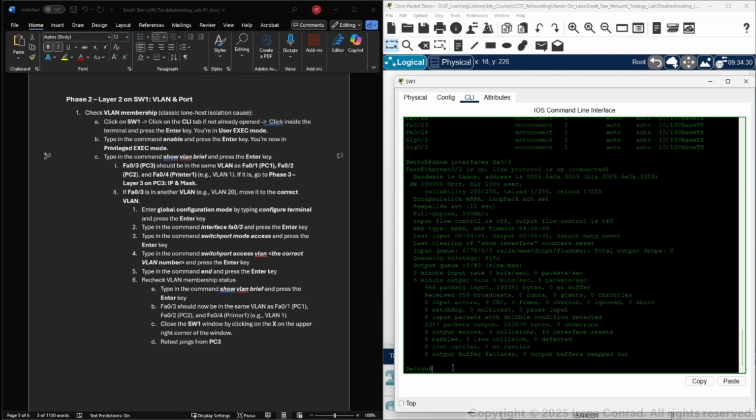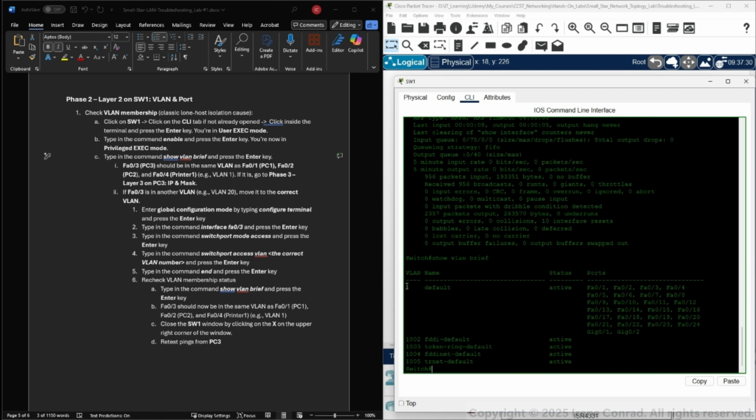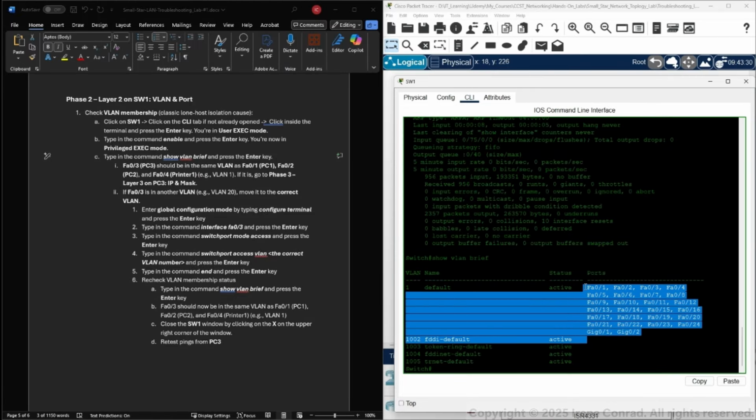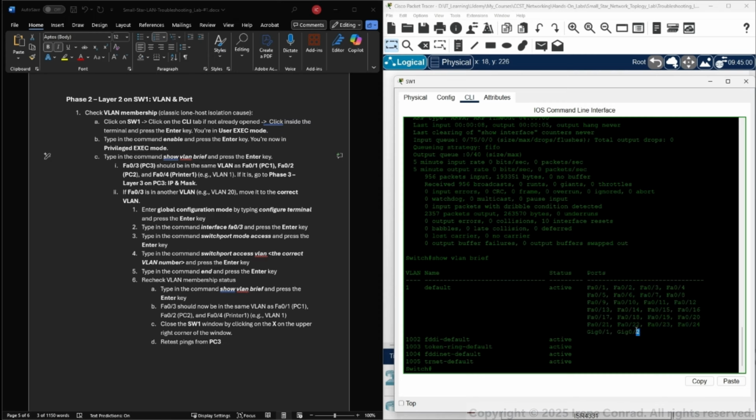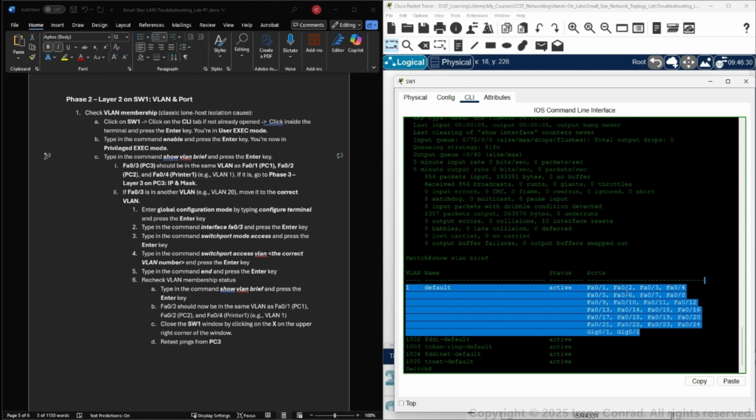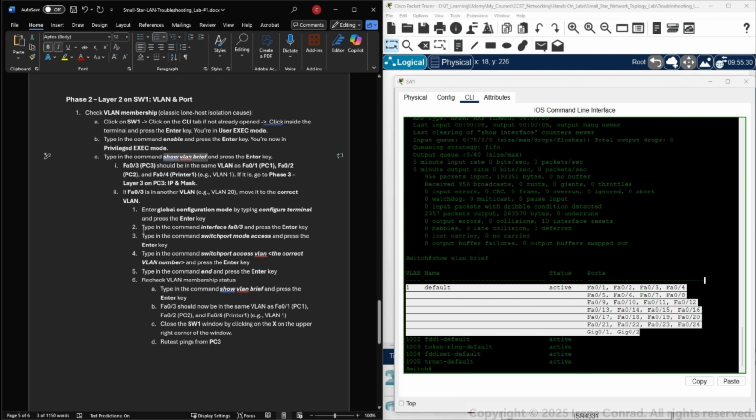And copy it, paste it. And these are all the VLANs on this switch. As you can see, VLAN 1 is the default. The status shows active, and all the ports are in VLAN 1. So that means that PC3, which is connected to Fast Ethernet 0/3, is in the same VLAN as PC1, PC2, and printer 1, excuse me. All right, so that passed the test.